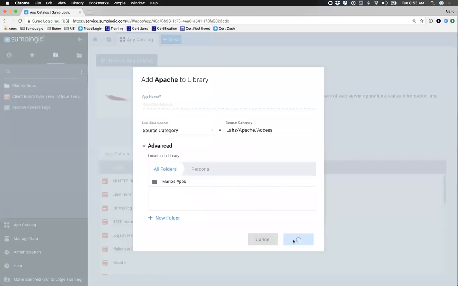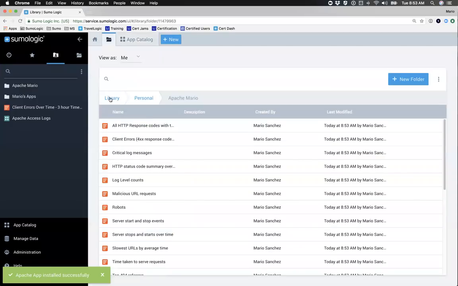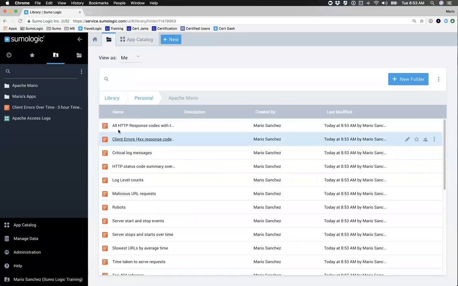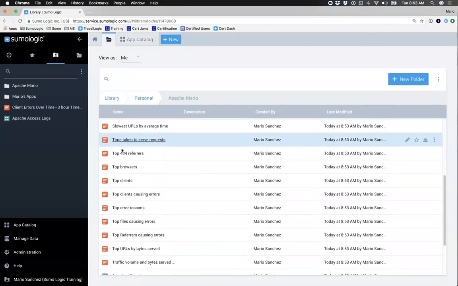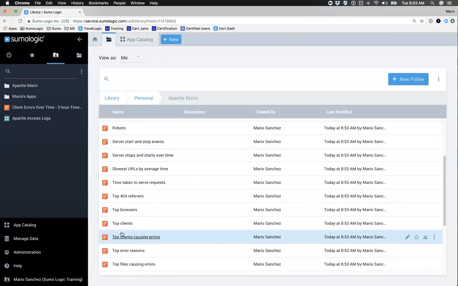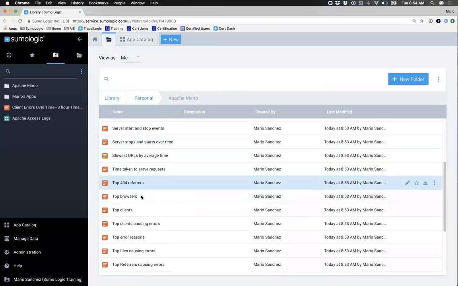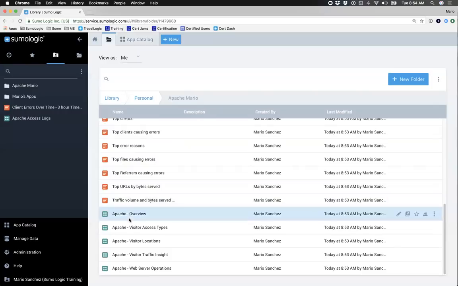And as you can expect, it's now going to install this app into my folders here. So notice in library, under my personal folder, there's a new folder called Apache Mario, and it installed all these queries for me. Check it out. Time taken to serve requests, server starts and stops, robots, top clients, top browsers, top 404 referrers. These are all queries that we know you as an ops person probably will want to look at when you're looking at your web servers. And it even installed a few dashboards for me here, shown in green.